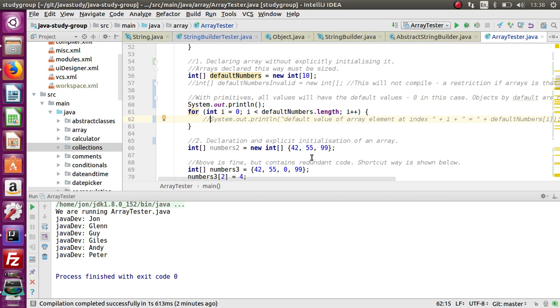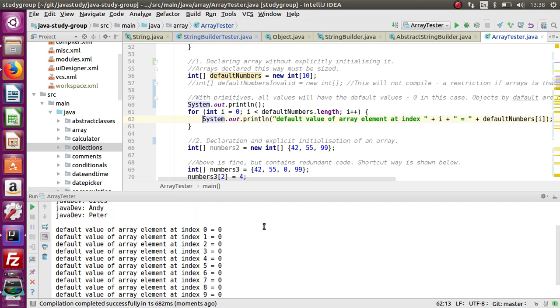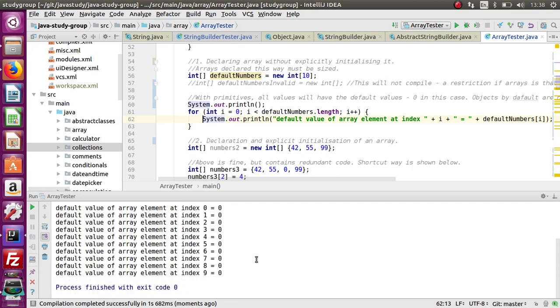So for primitives, and integers are primitives, it will always give you the lowest possible value, so 0. And that's the same if you remember back to chapter 2. Primitives will always have a default initialization of the lowest value they could possibly hold. So for integers, that's 0. Just run that, see. So there we go. All these array elements have a default value of 0. So if you just do that, you've already got an array with 10 integers all set to the value of 0, because by default integers are value 0.